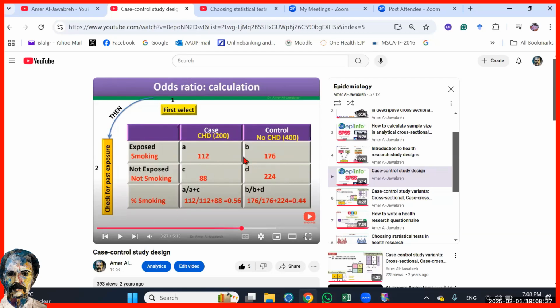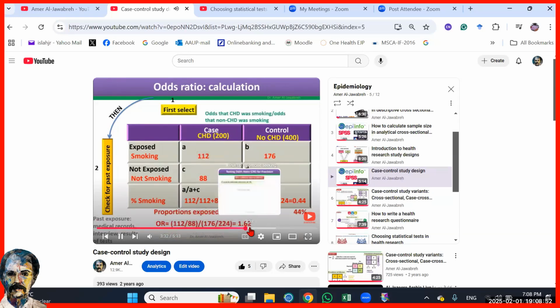Then you have this 2x2 table. From this 2x2 table, you have A, B, C, D. Then you get A times D over B times C. This is the odds ratio. If you see here, this times this over this times this, this is 1.62. That's the odds ratio. What does odds ratio mean here? It means that those who are cases have a 1.6 times higher probability than those who do not have the disease if you are smoking. That's what odds ratio means.